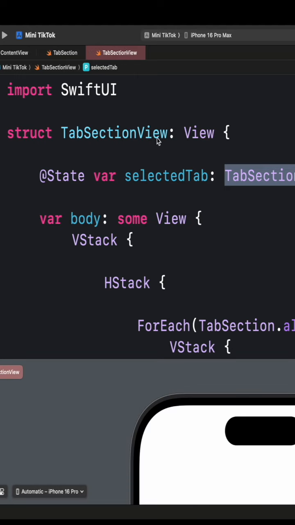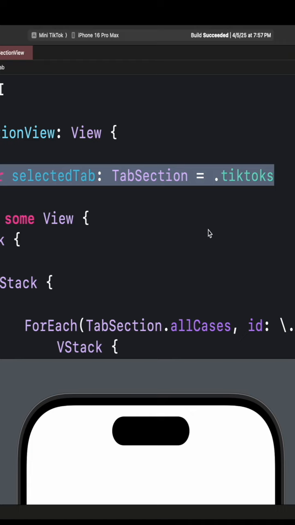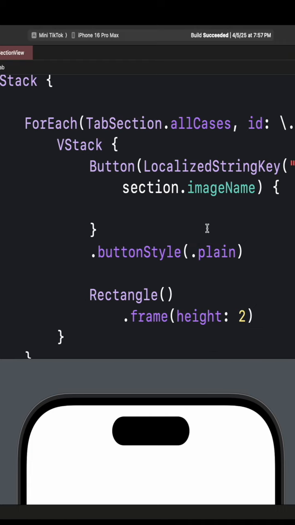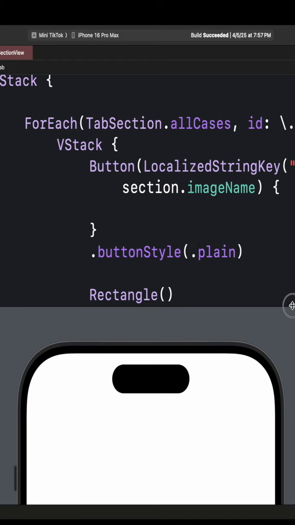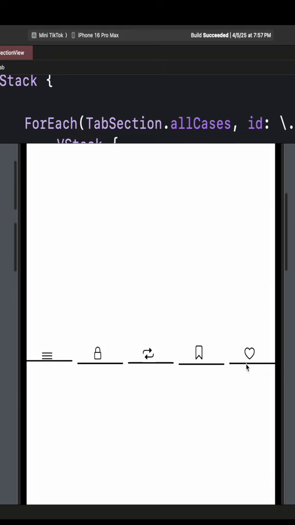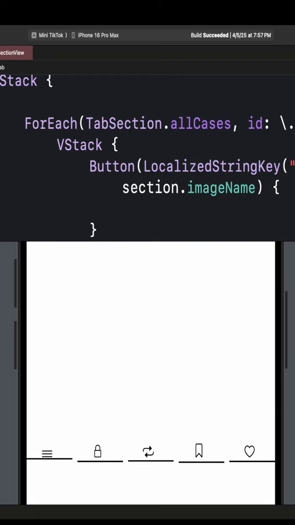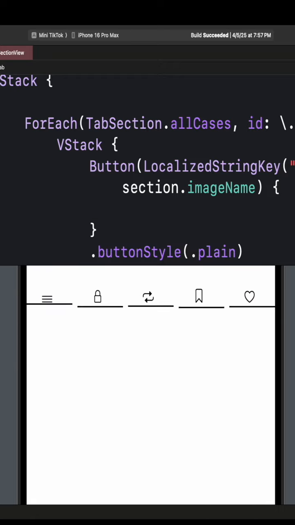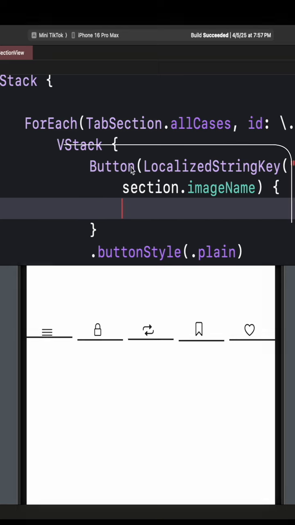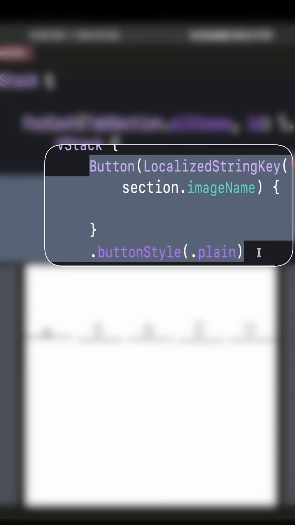Now, if we go back to TabSectionView, now that we have this enum that we're going to use to help us keep track, what we want to do is make it so that whenever we click on any of these tabs here, that tab becomes the new selected tab. So inside our button, remember we have a button here, and this is the action portion of it, inside these curly braces.